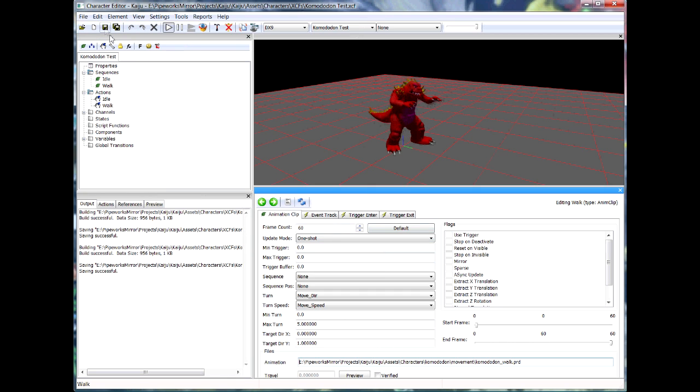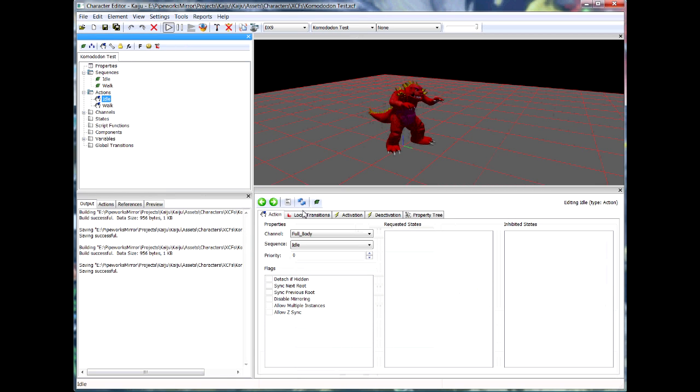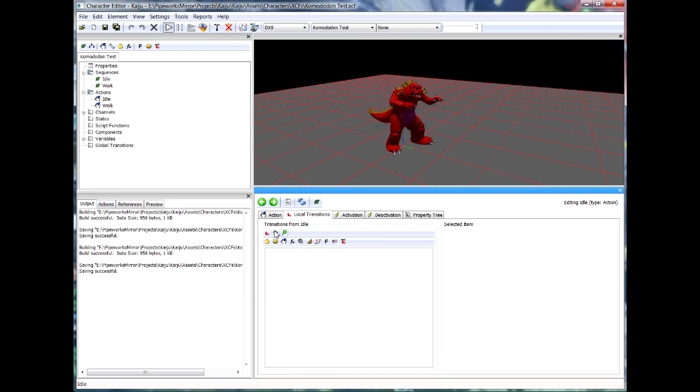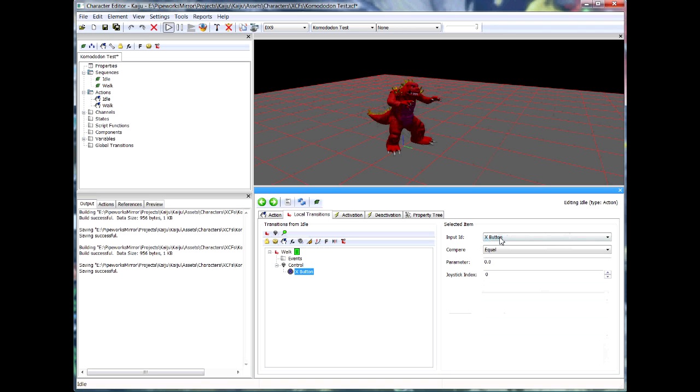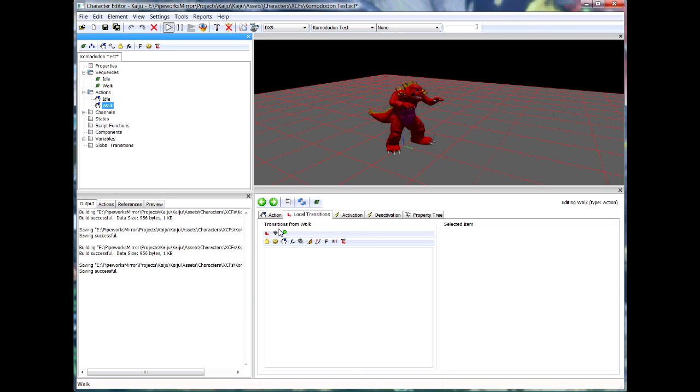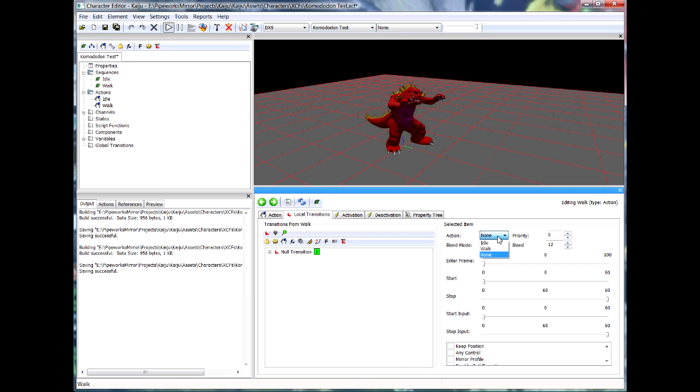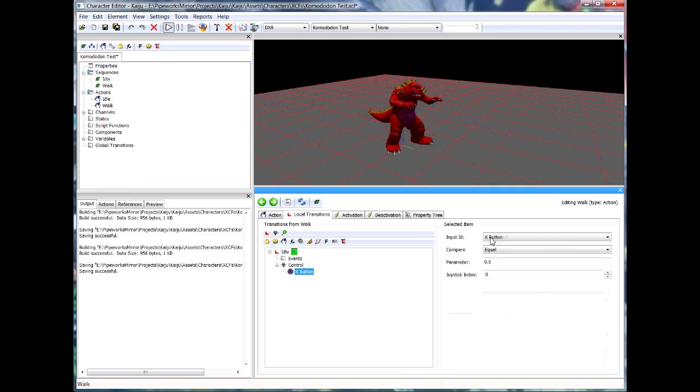So now to use these, we need what we call a transition. So here in the idle action, we're going to have a transition to walk. It's going to use a control, and that control is going to use an input, which in this case is going to be joystick value greater than 0. And we are going to make a similar transition in walk that goes back to idle. That's going to happen with a control, and the control again uses the joystick being equal to 0. Great. We will save that and play.